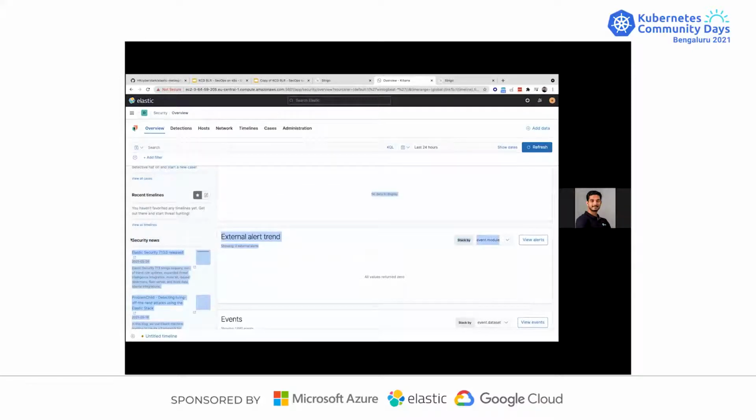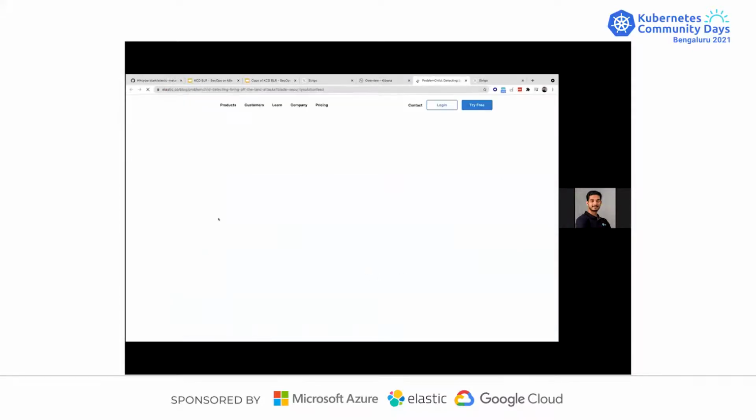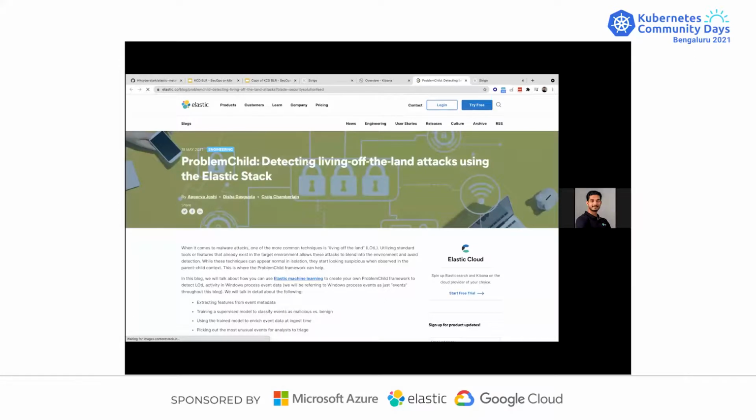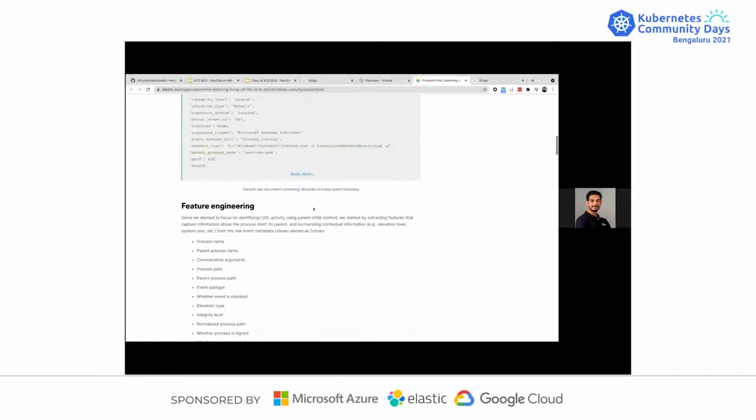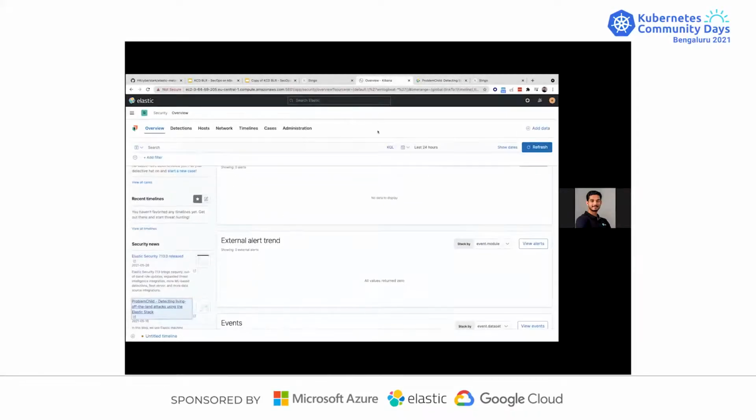As an analyst, when I'm working on a tool, it is important to keep myself up to date on the tool which I'm working. So it provides all the security news for you, like recent blogs, webinars, feature releases related to Elastic Security, right? So I can understand there is some new blog written, like "Problem Child: Detecting Living Off the Land Attack Using Elastic Machine Learning." So I can understand what this new feature is, what this new blog is. I can put it in my system, all sorts of things.